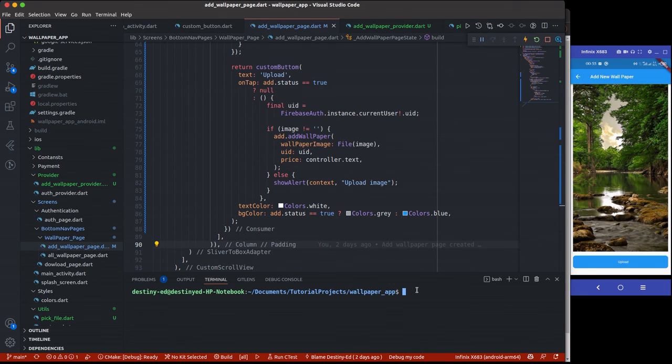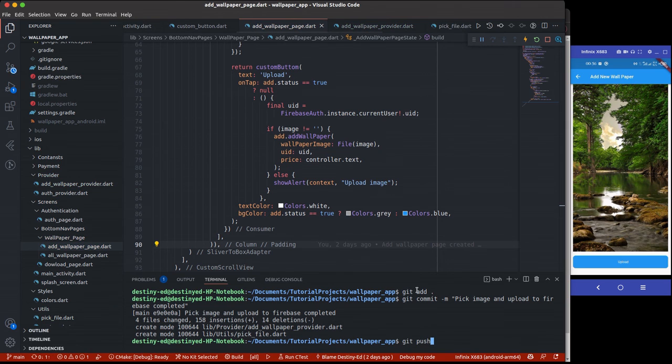So I'm going to see you guys in the next video, but before we move on, let me add this stuff to GitHub. Don't worry, this source code is going to be available for you guys to play with, but you will have to create your own Firebase account. Okay, so I'll just say pick image and upload to Firebase completed. Okay, and then we can push it.